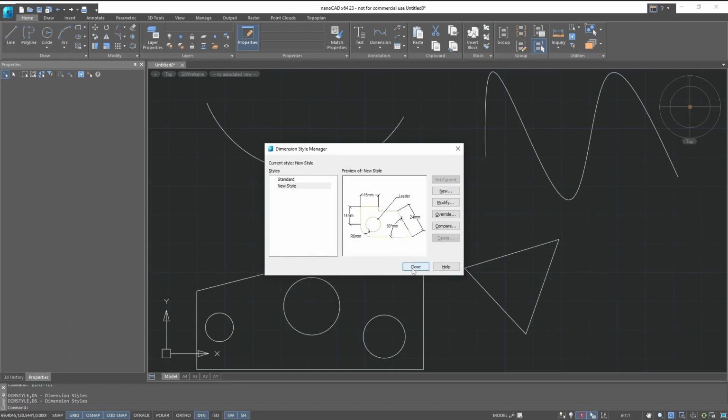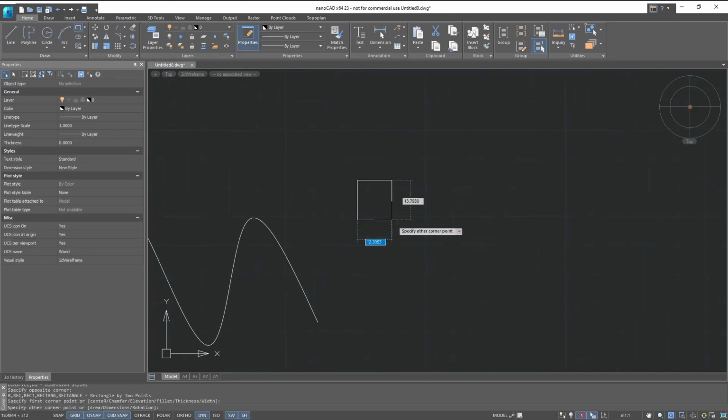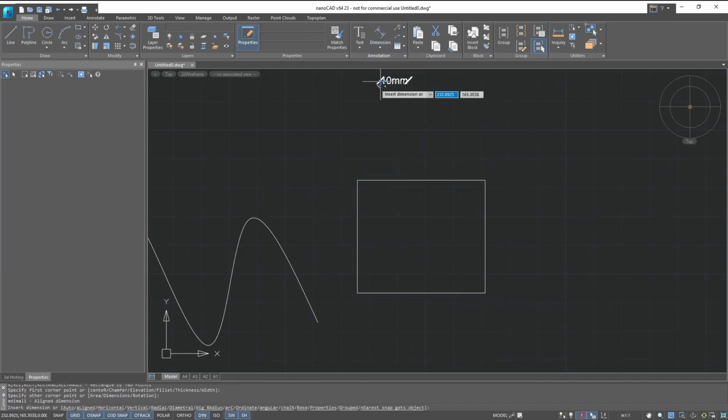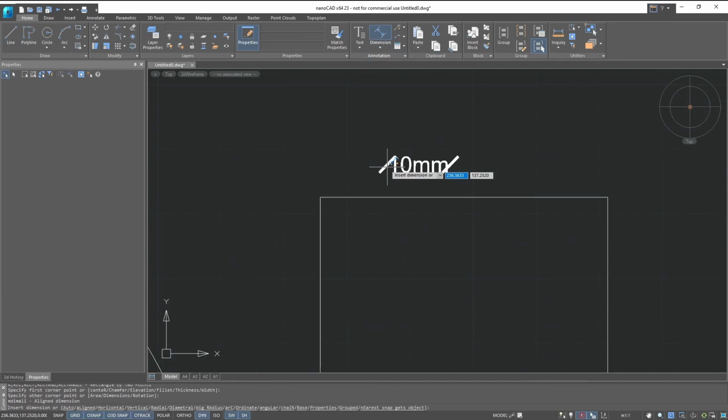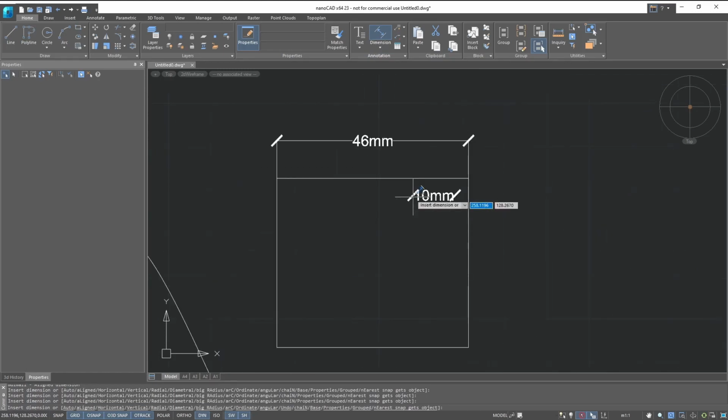Now, let's close the dialog box and randomly create a rectangle that we want to dimension. Choose a line dimension. Here, I recommend checking and before applying the dimension, switch to the appropriate scale. Let's also measure the next side.